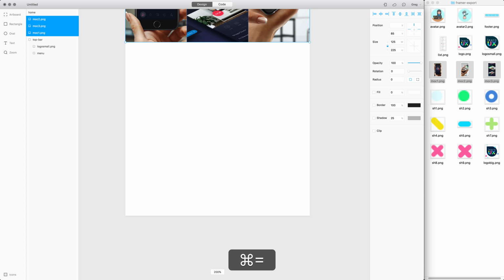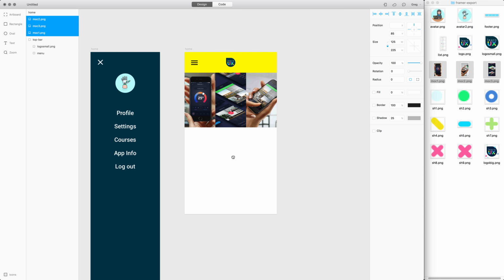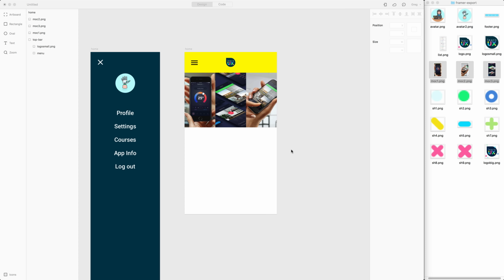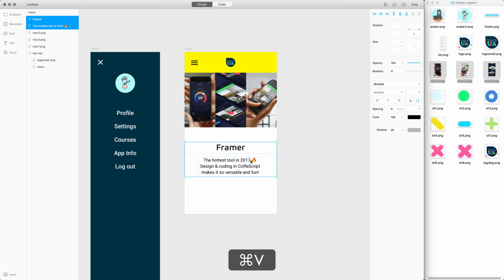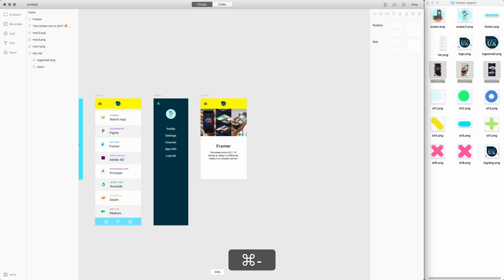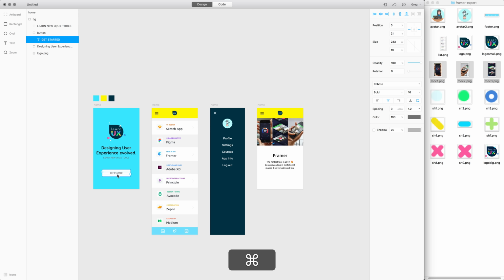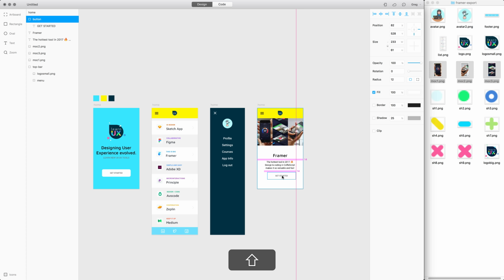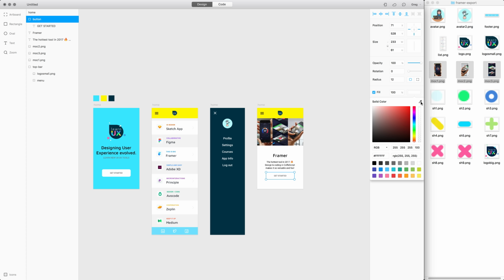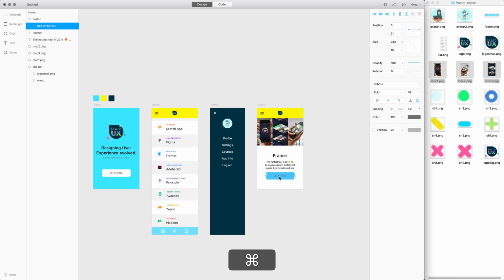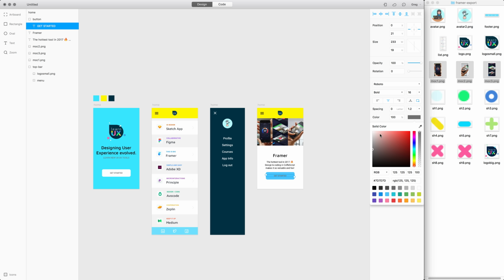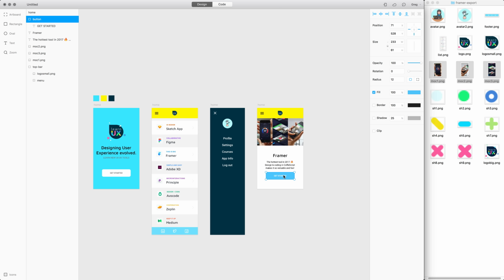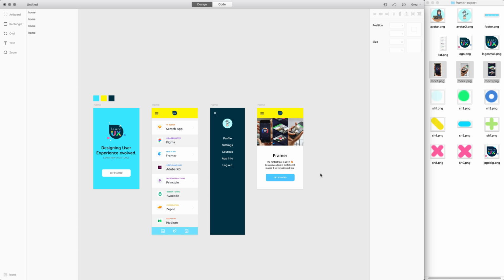Command plus to zoom in, space bar, and now the screen is almost finished. I'm going to paste some text that I've created, and I'm going to use the same button, but just use a different color. So I'm going to select the button, place it over there, just put it below, and I just need to change the fill color to some, maybe this blue color will do, okay? And now let's change the text color as well. I'm going to use white color for the text. And okay, this is it, my simple mockup.